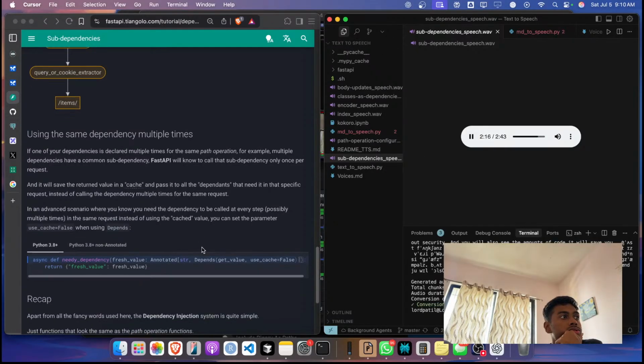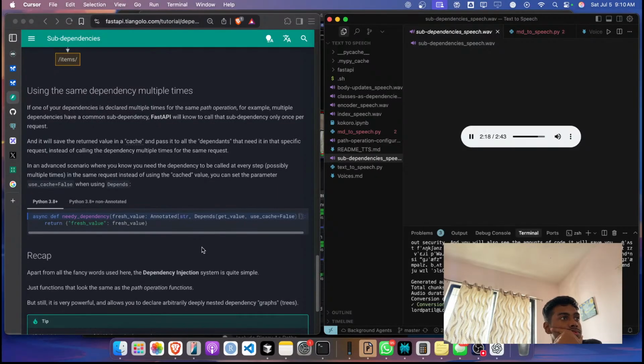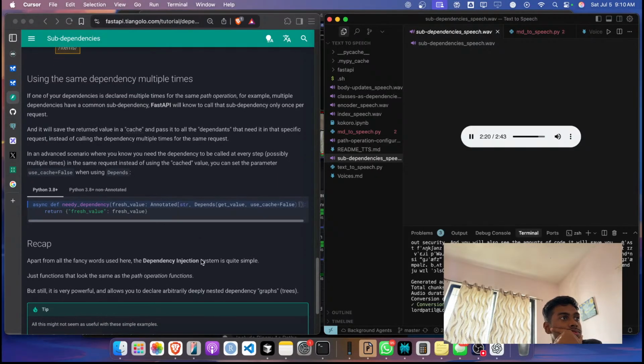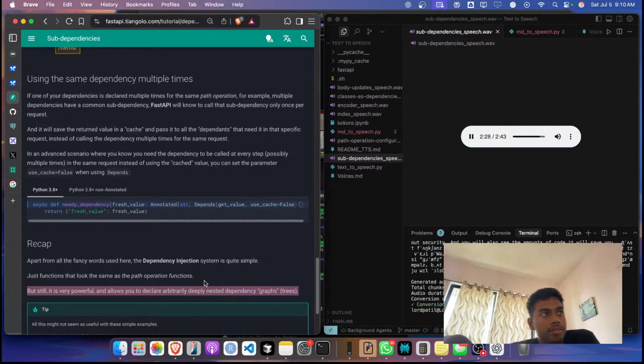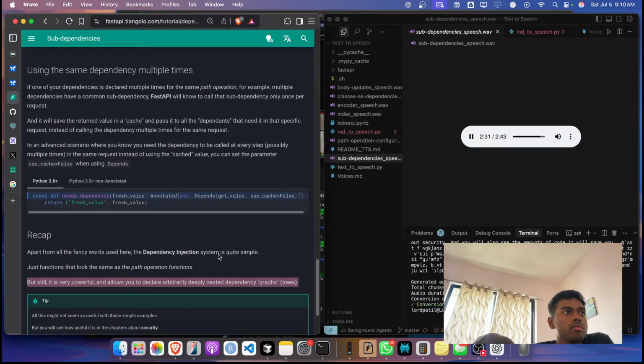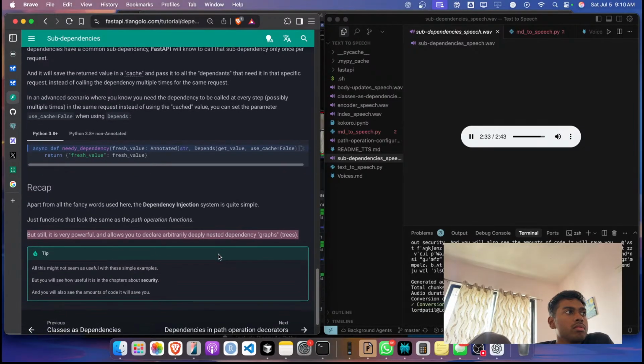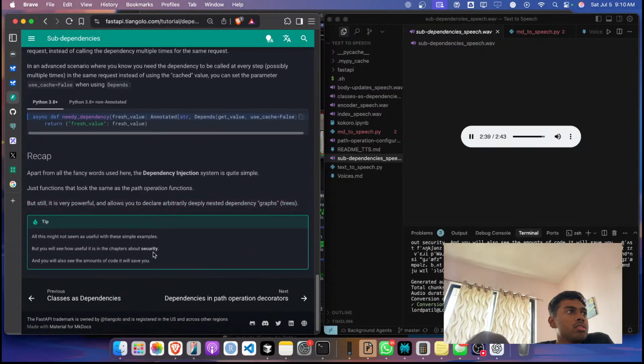Recap: apart from all the fancy words used here, the dependency injection system is quite simple. Just functions that look the same as the path operation functions. But still, it is very powerful and allows you to declare arbitrarily deeply nested dependency graphs, trees. Tip: all this might not seem as useful with these simple examples, but you will see how useful it is in the chapters about security, and you will also see the amounts of code it will save you.